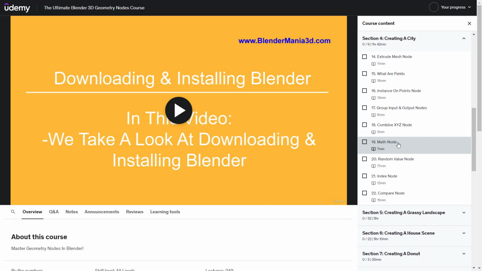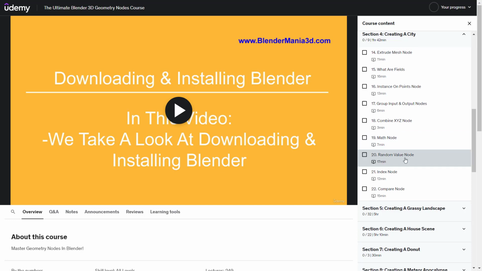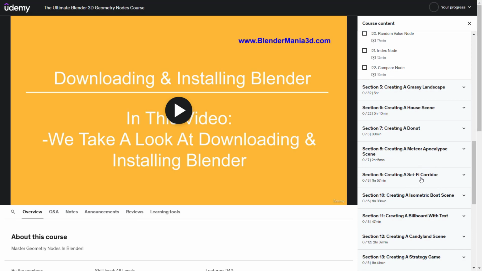So option number 1 is to just do the course from A to Z, and in this way you'll get the most value. For options 2 and 3, I recommend knowing a little bit about geometry nodes first. If you're not familiar with geometry nodes at all, it's best to go with option number 1 or do the first couple of sections of the course so that you understand the basics of geometry nodes before going for option 2 or 3. But the second option is to skip to any project or section and do just that section.